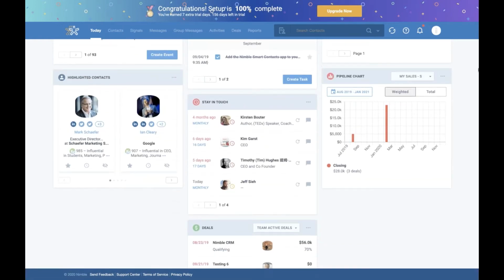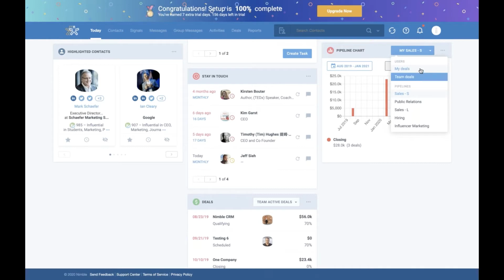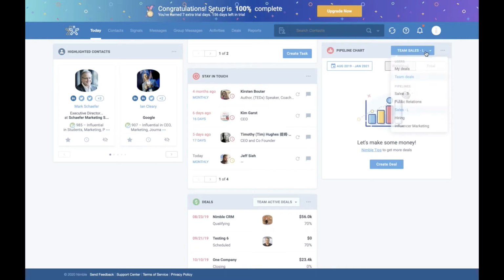If you'll be using Nimble's pipeline, you'll also be able to see the chart here and see how much money is in each stage and on which pipeline. So you can easily view all your team deals, or you can focus on a specific pipeline.